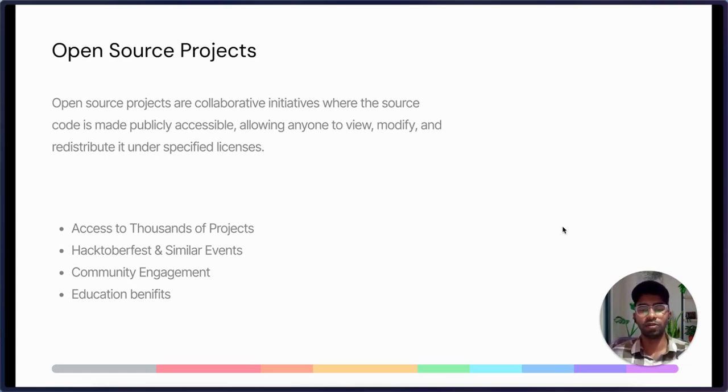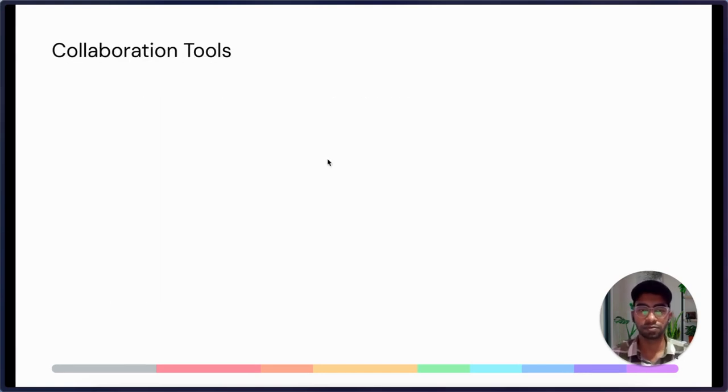Community engagement. See, a lot of open source developers contribute to various open source projects. And various senior developers can help you solve issues with it as well. In education benefits, we have a few benefits like student developer packs, where you get a lot of discounts on various tools.